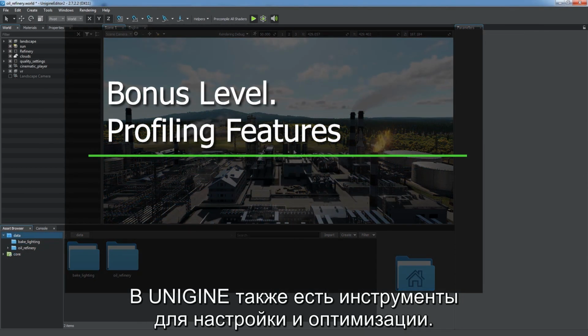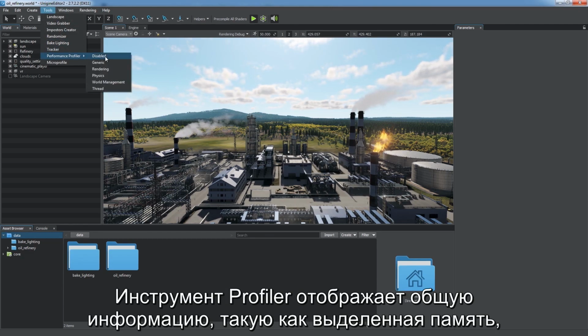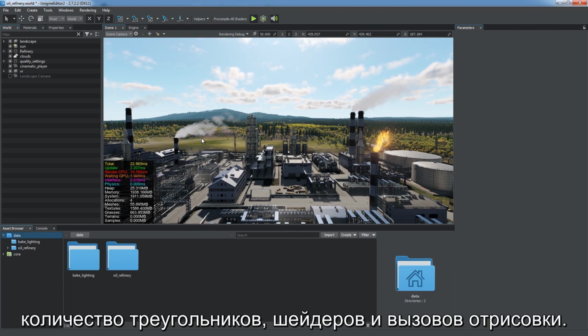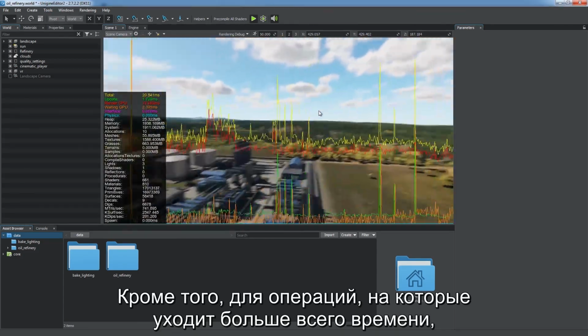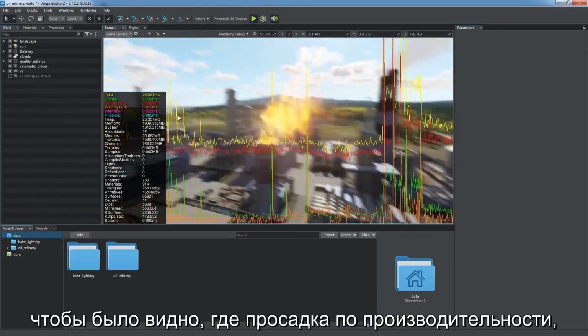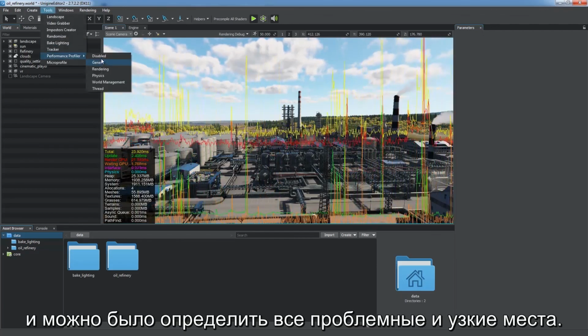Unigine offers you profiling tools for fine-tuning and optimization. The Profiler tool shows general information, such as allocated memory, number of triangles, shaders, and draw calls, so you can view statistics for your scene. It also shows color-coded graphs for time-consuming operations like rendering and physical simulations to make all spikes clearly seen and help you identify problems and bottlenecks.